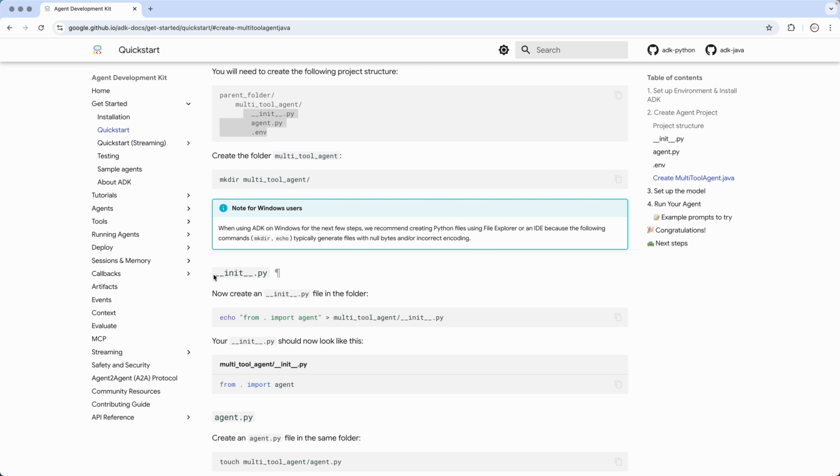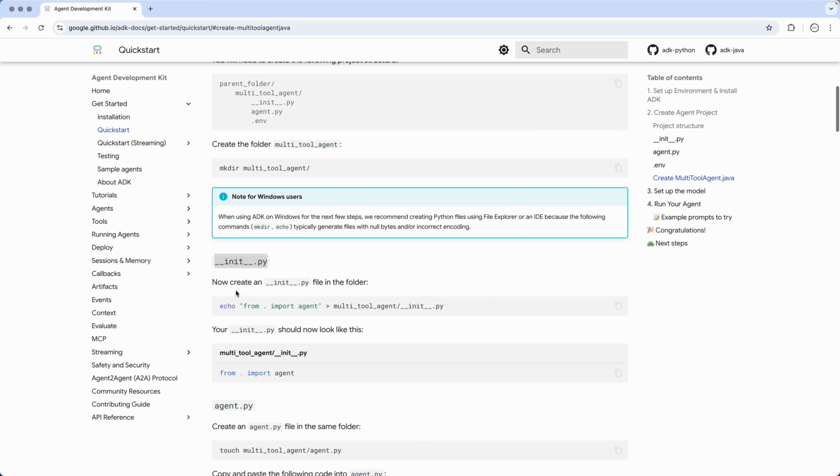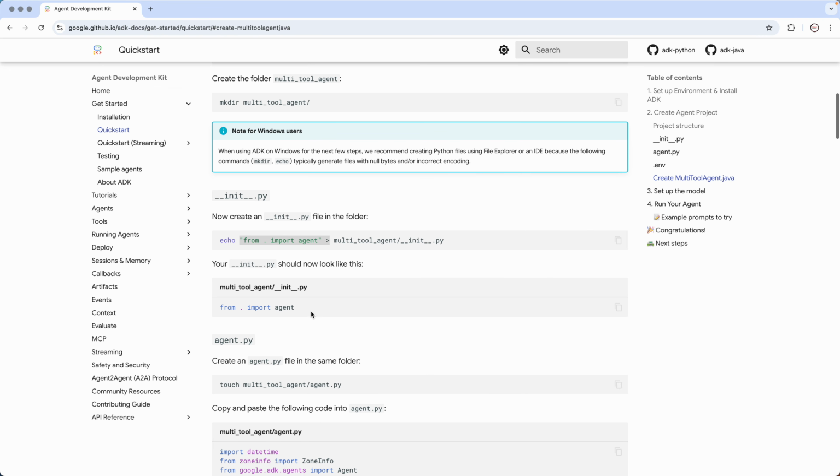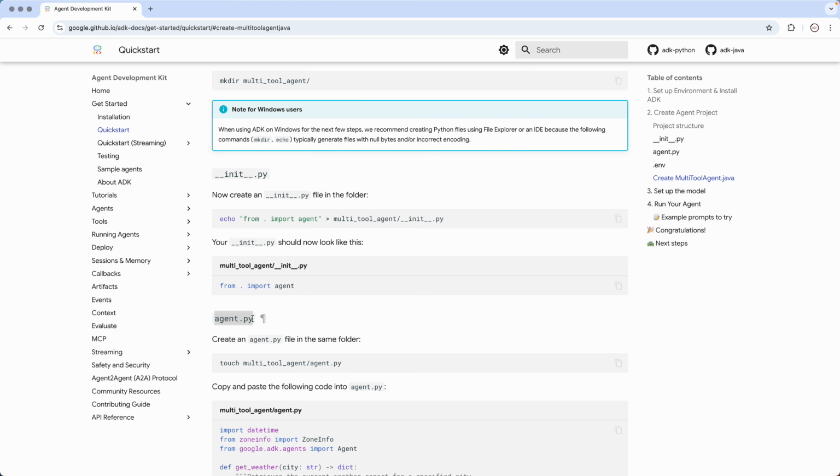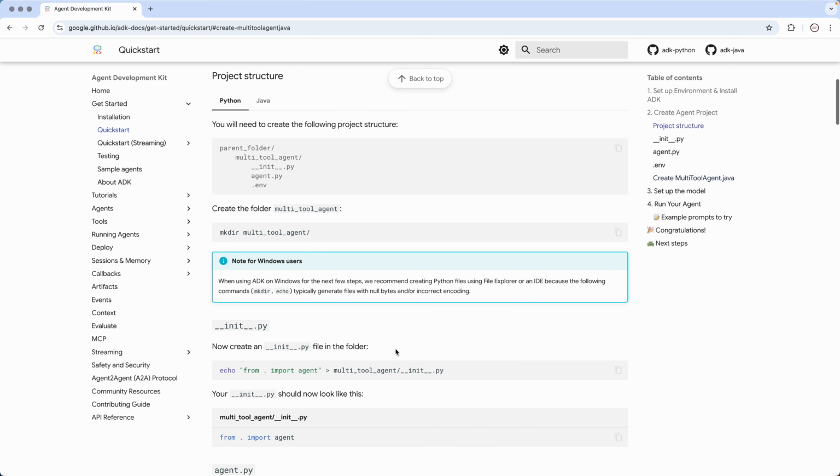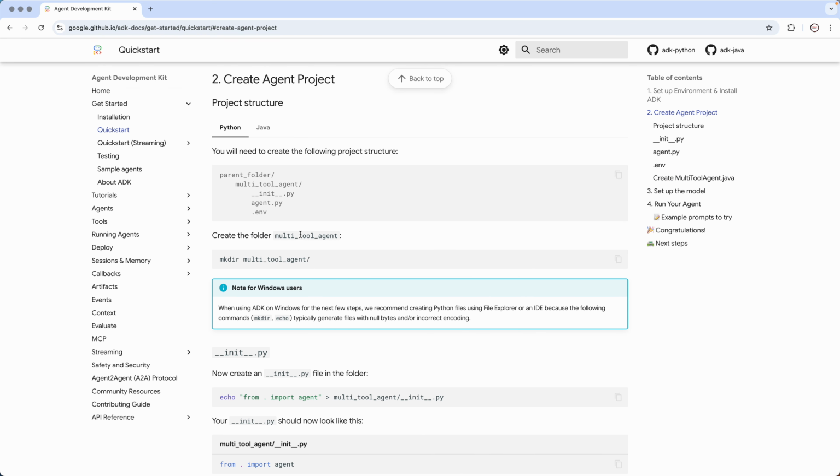If you see, we have the __init__.py. And in __init__.py, you need to have this line which says from . import agent. So you're calling your agent from within this. The next one is agent.py, right? It creates an agent.py file in the same folder. So as I said, structure is very important.